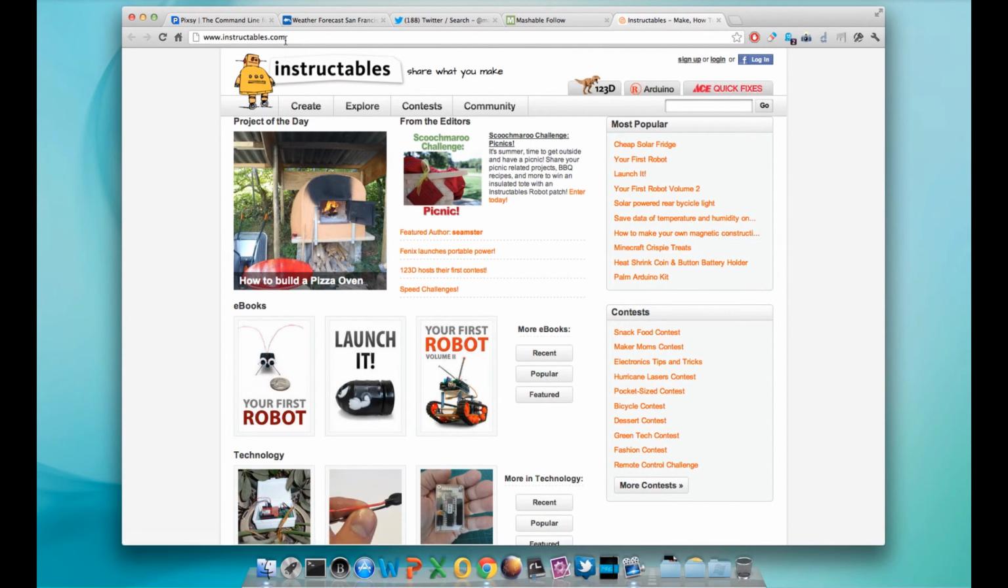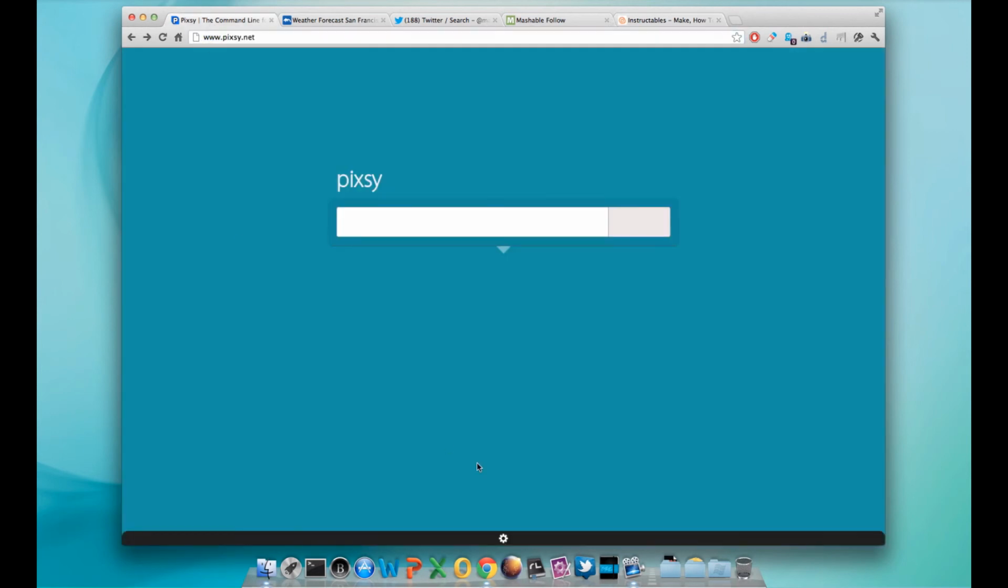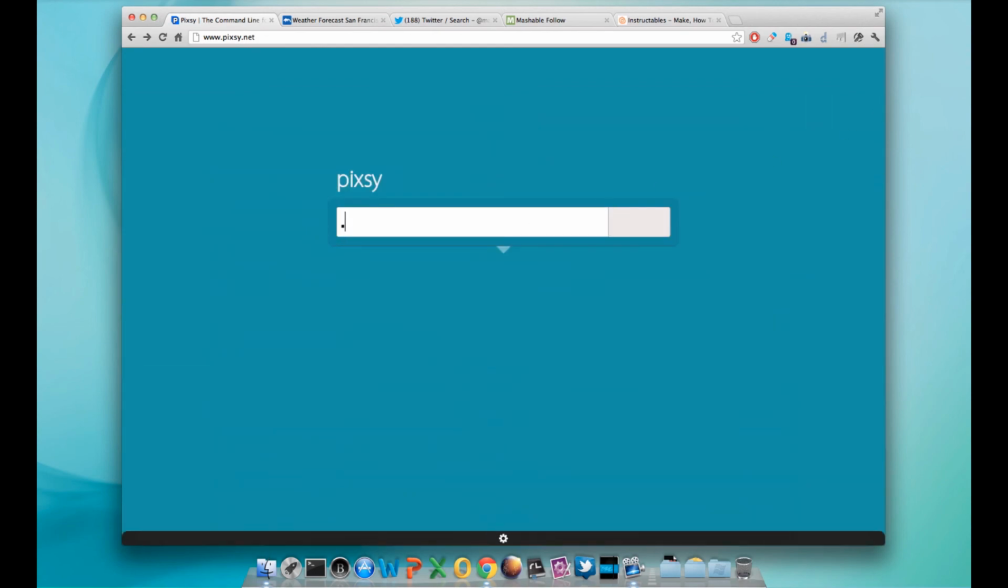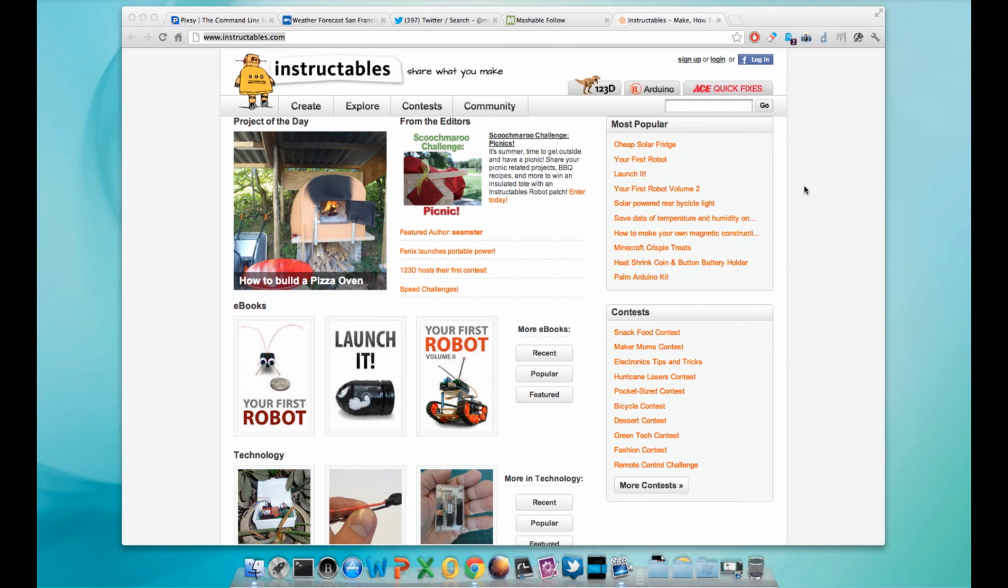All right, so Instructables. Here's the URL for the Instructables homepage. Copy that. This is just a quick and simple way to form a link to any website. You can call it whatever you like. Let's say instruct. Okay. In between the less than and greater than sign, paste in Instructables URL. Hit save. Close that back up. And .instruct, and there you go. So that's how you use user commands in Pixsy.